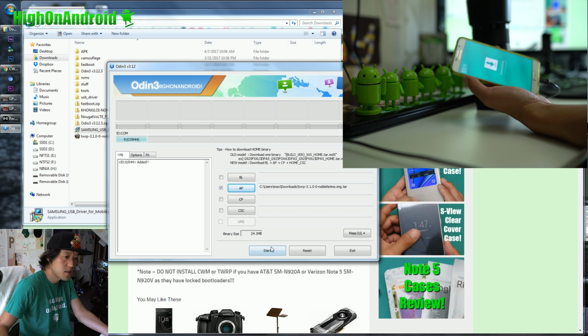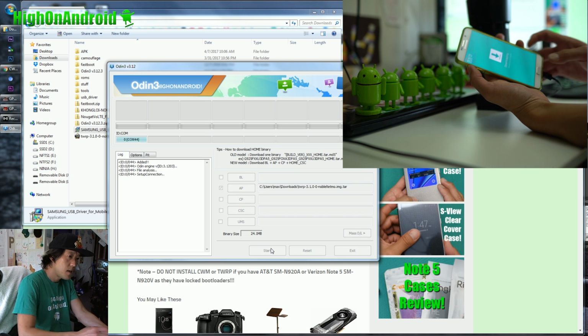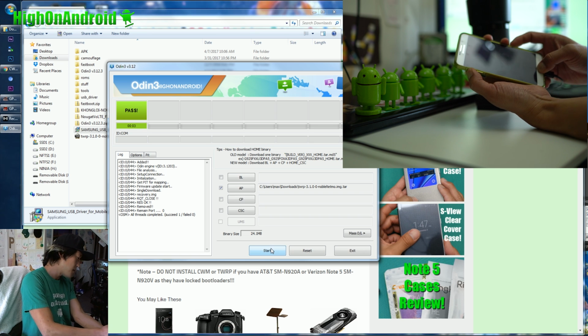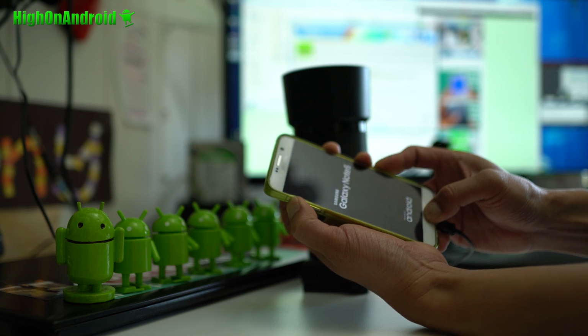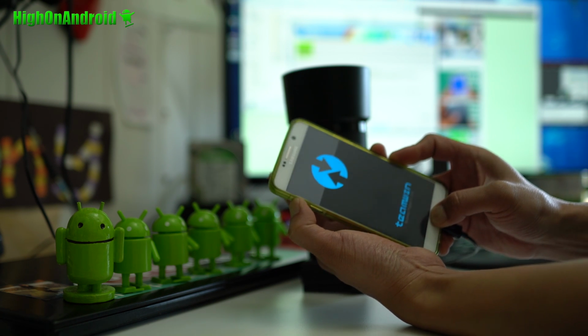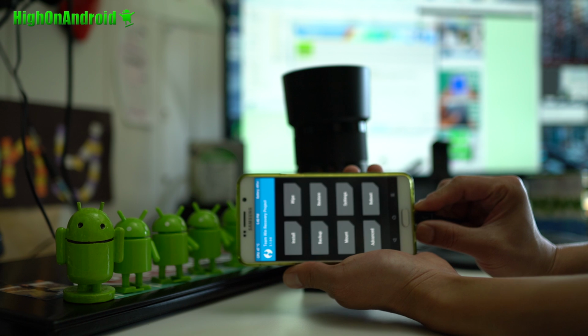So I'm gonna hit start, and it's gonna flash recovery, reset. As soon as your phone goes off, go ahead and hold down volume up, center home, power. You can let go of the power button, but keep holding down volume up and center home, and you should be in TWRP recovery.